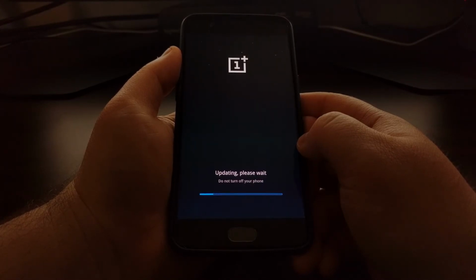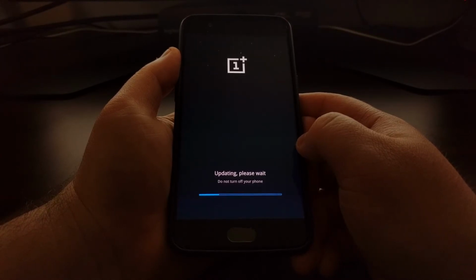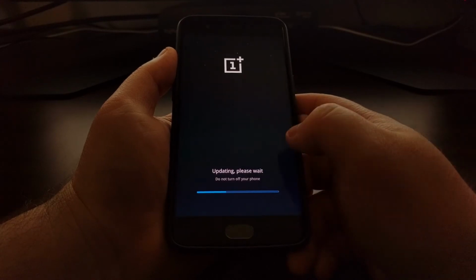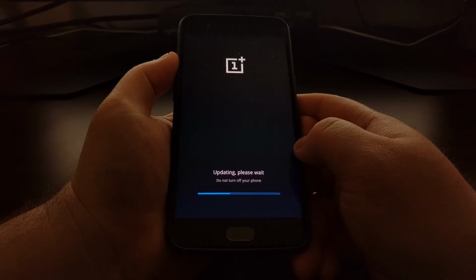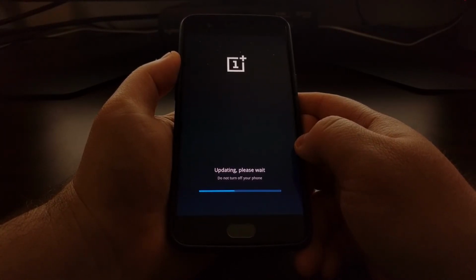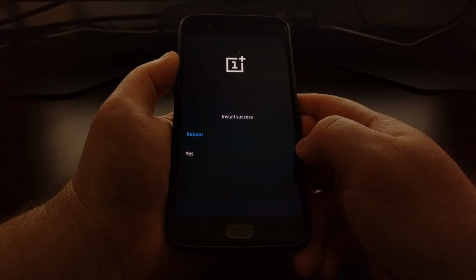Now again, this method is only going to work if you do not have any system modifications installed on your device. This will not work if you have root. You won't even get to this recovery mode screen if you have TWRP installed. And if you have a root modification such as Magisk or any other build prop changes, anything that changes the system partition with root access, then you're going to get a failed message here.